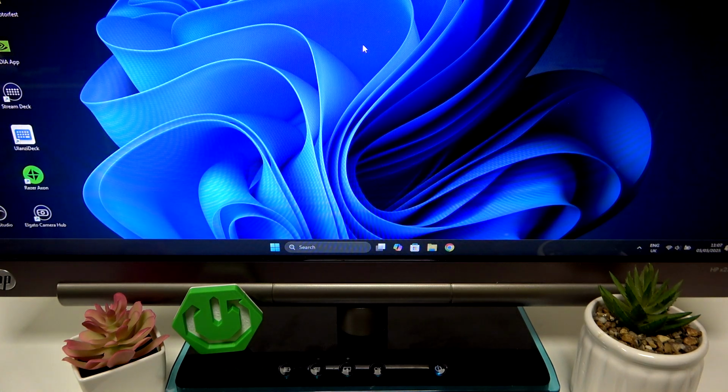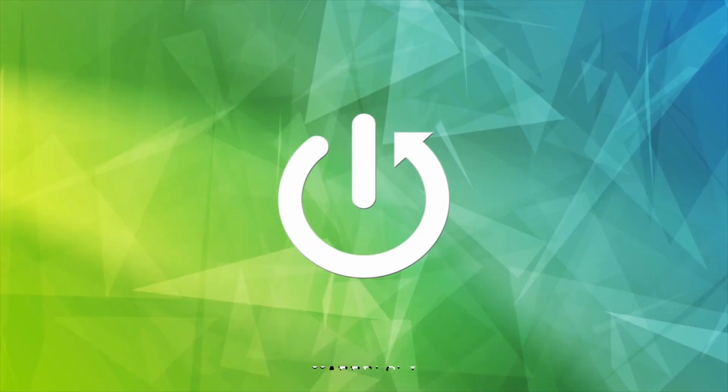Hi everybody and welcome. Today I have the HP monitor and I'm going to tell you how you can easily manage the menu horizontal and vertical position.